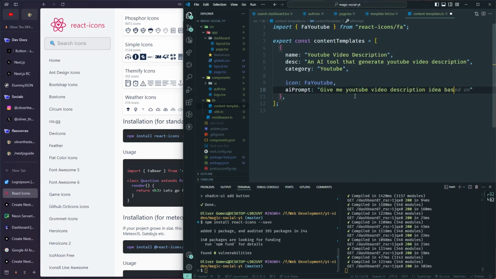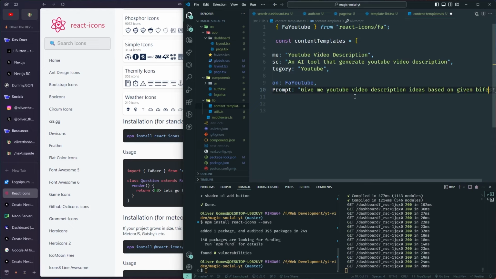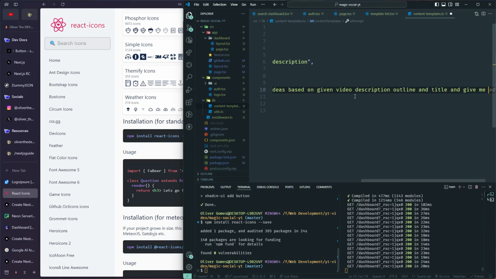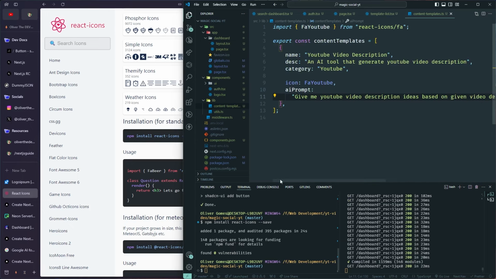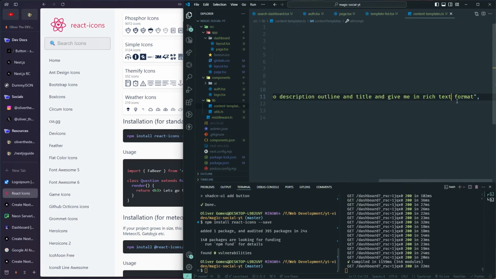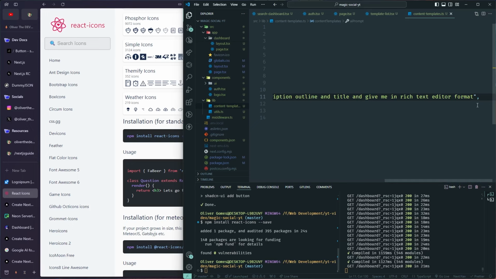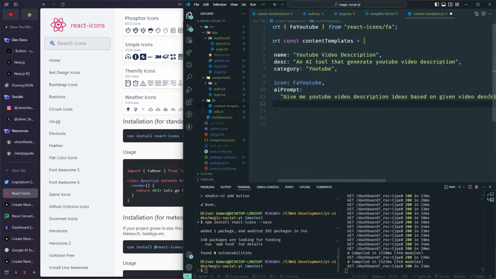But for me, I will just write in: give me a YouTube video description, a couple of ideas based on the given video description, outline, and title, and give it to me in rich text format. So there we have it. That's the prompt, rich text editor format. Let's do that. So make sure it's in a good text format. So this is the AI prompt that we're going to give to our Gemini API once we plug that in.